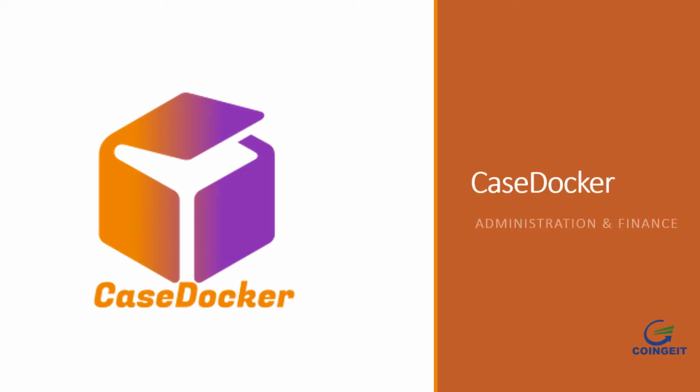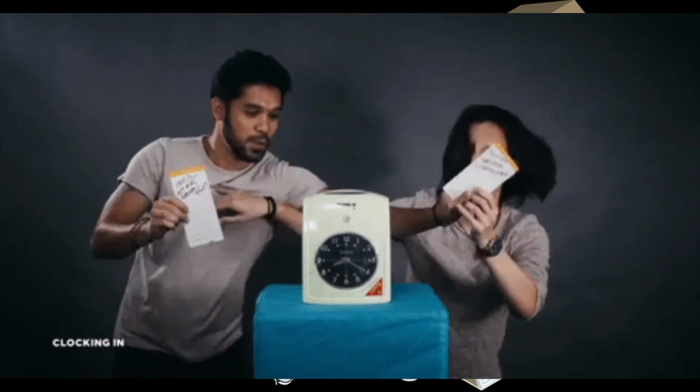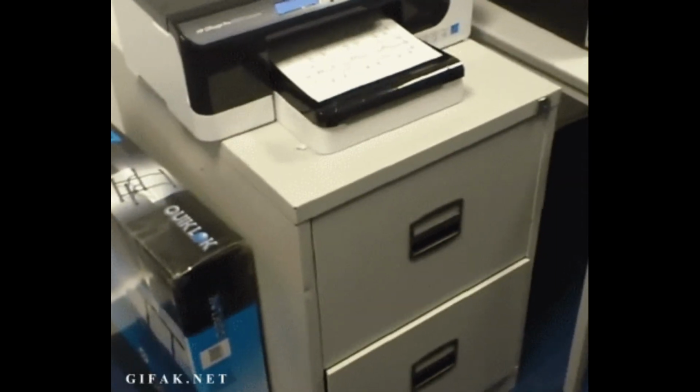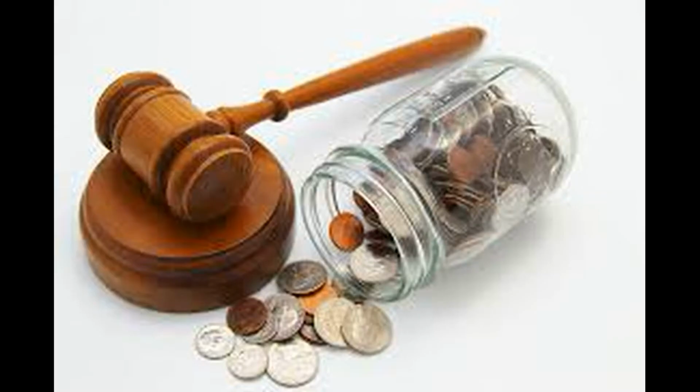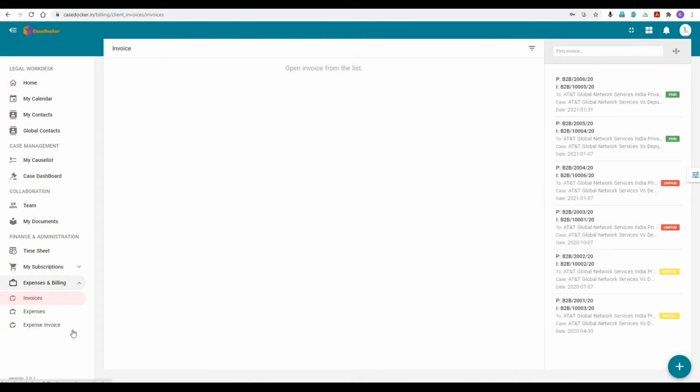We are always worried about timesheet, expenses, and client billing. Many times, we forget to fill the time spent in various projects in our timesheet. Similarly, we forget to fill in some expenses done on client case or a project. CaseDocker helps you with a framework which helps you to keep track of all these billing issues.